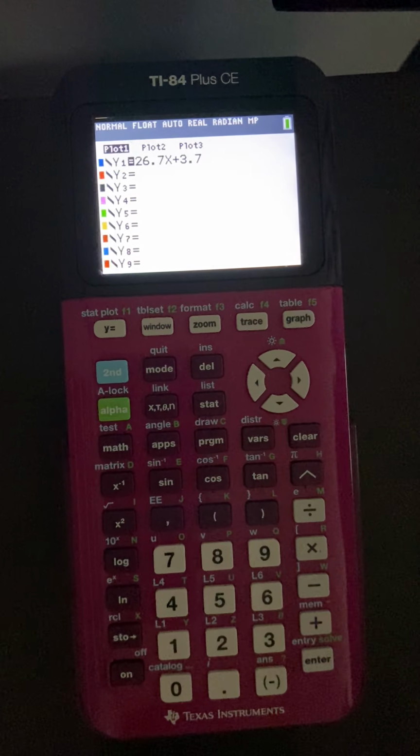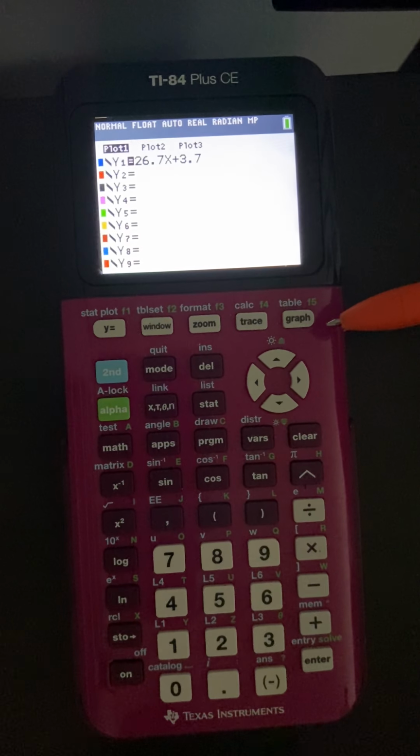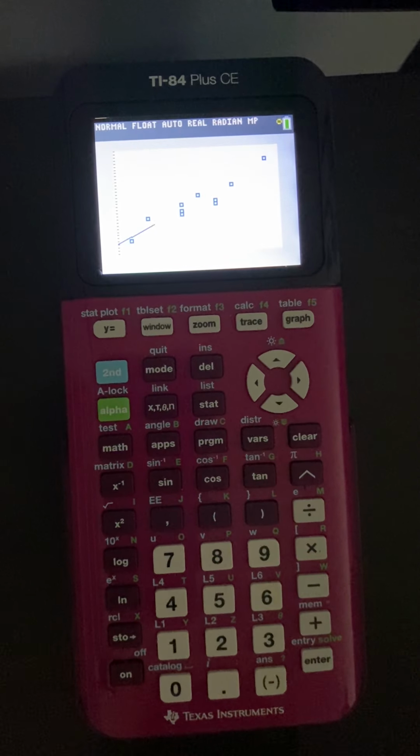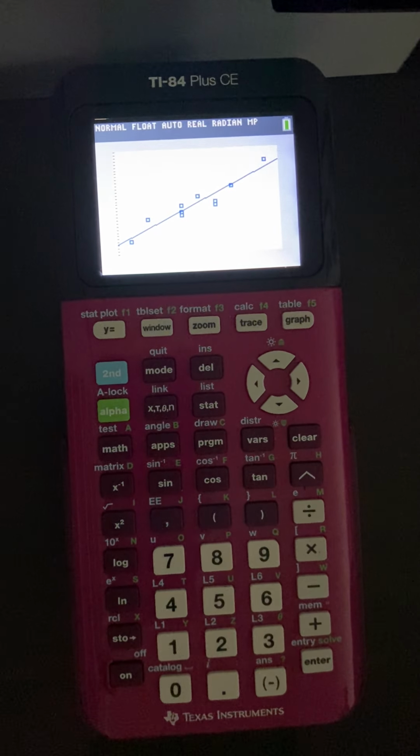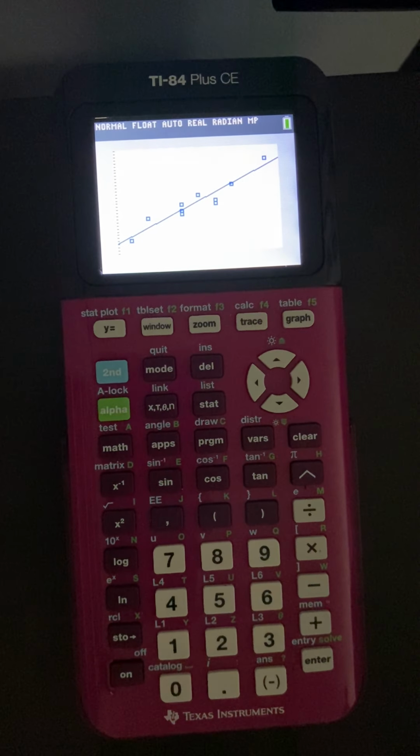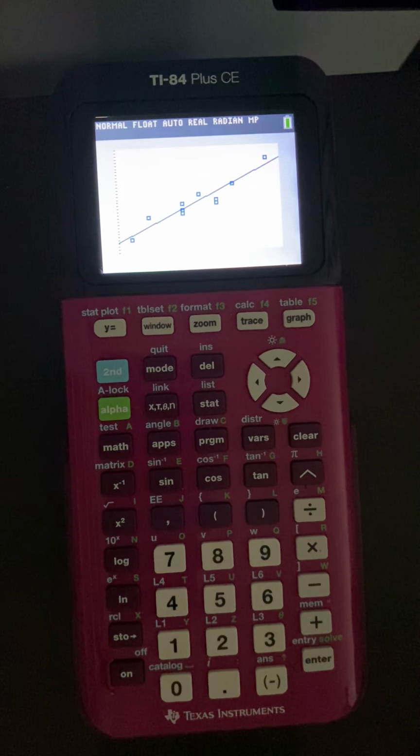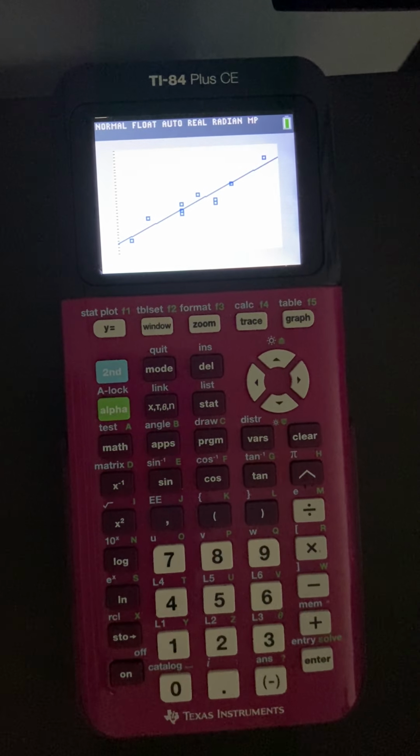Now when I hit graph, I should see my line of best fit go directly through the middle of those points, and it's the best representation of the scatter plot. So hit your graph button, and there it goes, perfectly through the middle according to a statistical linear regression equation formula. The calculator did it for you, but you need to know how to use it. Okay, that's where I'm going to stop.